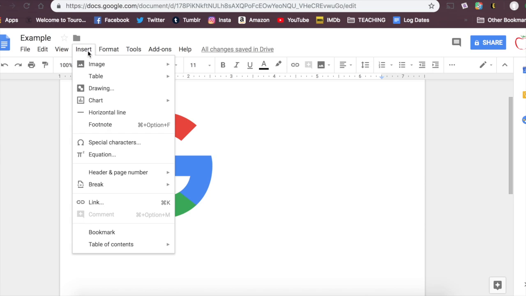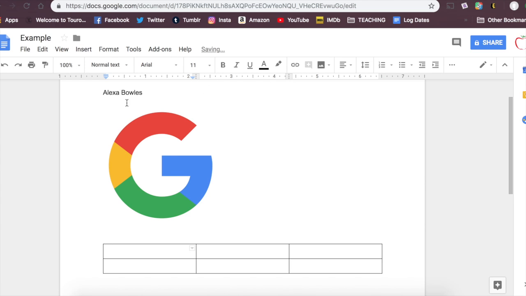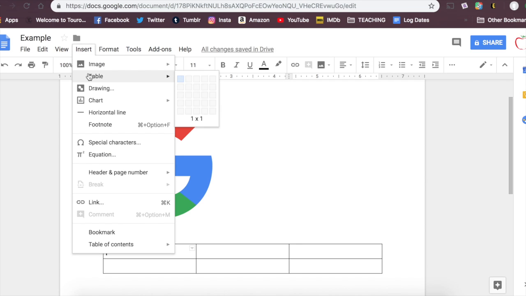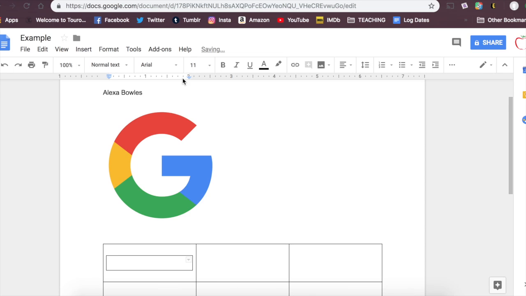I'll go back up to insert. I can add a table if I wanted, and I like this because it shows you a little preview of how many rows and columns you might want to add, and if you extend it, you can go farther up or down if you wanted a really huge table. Really cool.